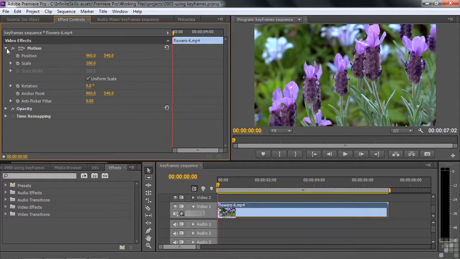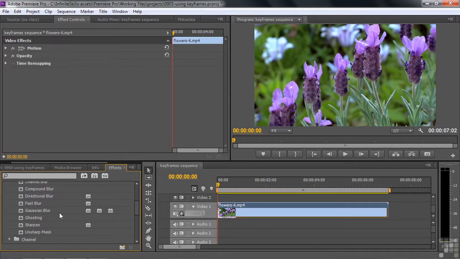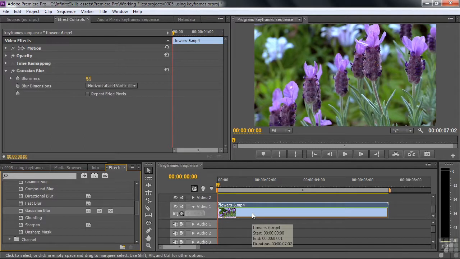I'm going to close down Motion because we're going to deal with Motion several times in a couple of upcoming chapters and several lessons. I want to find something else, and a good place to start is blur. So I'm going to go to Effects, in the Effects panel. I want to find a blur effect. Now I can type in blur to search for blur, but there's actually a blur category. So I'm going to open up Video Effects and go to Blur and Sharpen. And the de facto blur effect is Gaussian Blur, so I'm going to drag that over to our flowers clip, and now we've added it.